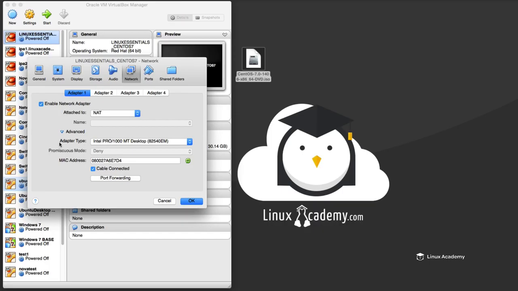So also notice under the adapter type here, we have what's called a para-virtualized network adapter. Now, I highly recommend that you choose this because it's VirtualBox's best way to be able to give your guest virtual machine the best performance when we actually install the guest operating system utilities. So I'm going to go ahead and choose that. And I'm going to go ahead and click.